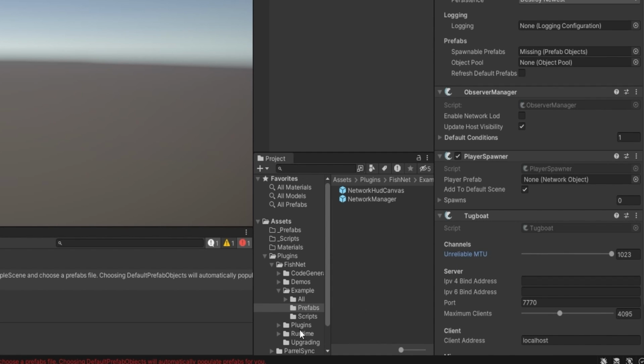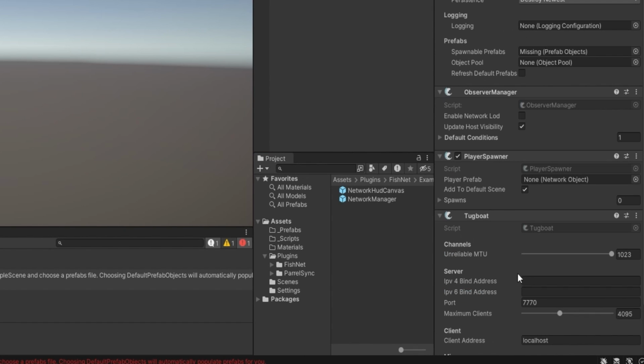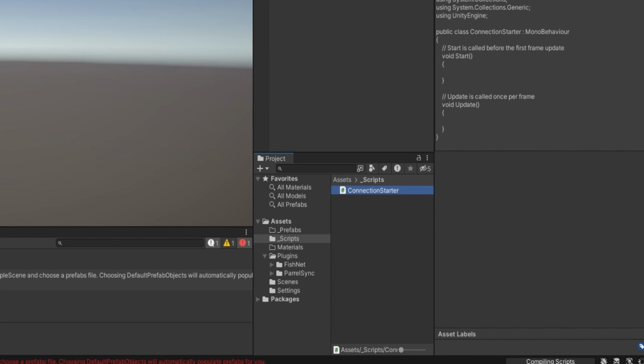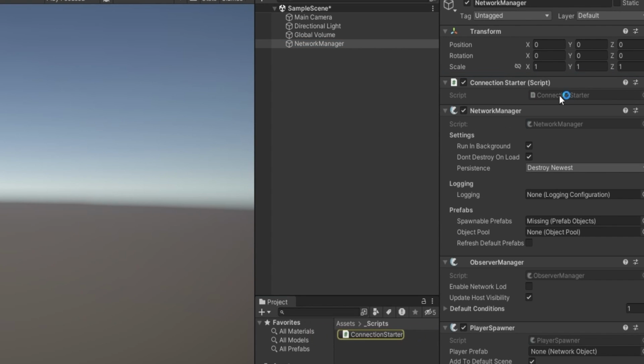Now with this setup right here, I make sure that I have Tugboat here, which is where you can change your IP address and so on, test easily, etc. I also want to make a script that I'm going to call the ConnectionStarter. What this script is going to do is make it really nice and easy for me to test however I want it. So let me put the ConnectionStarter on here and open it up.